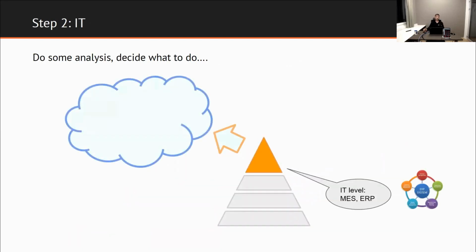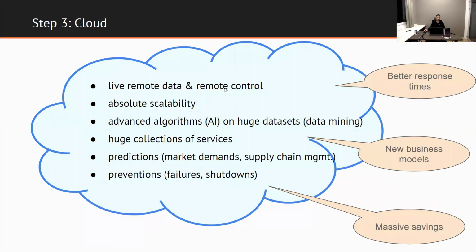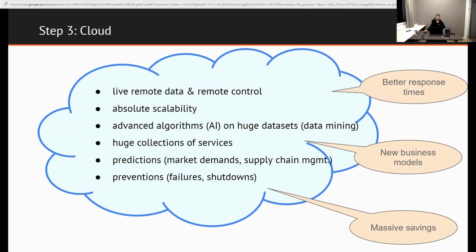And there's the cloud. Cloud allows us to read data and control devices, things, at any time globally. We have unlimited hardware resources, and therefore we have absolute scalability. So on cloud, we are able to run sophisticated algorithms on large data sets. By analyzing big data, we can prevent failures and avoid shutdowns, which gives us massive operational savings in the industry.